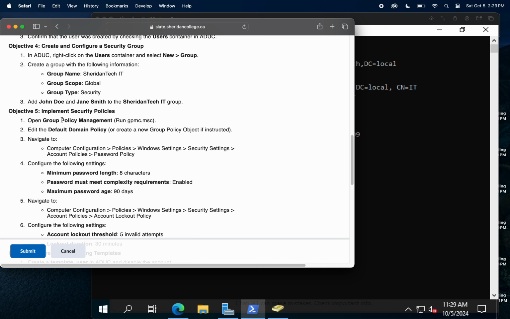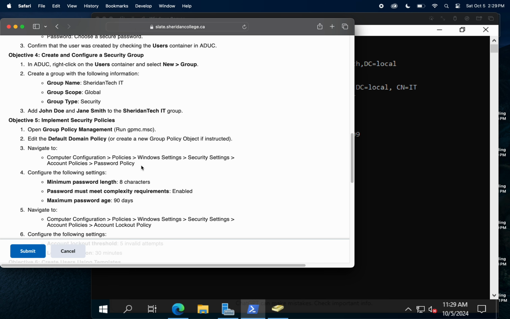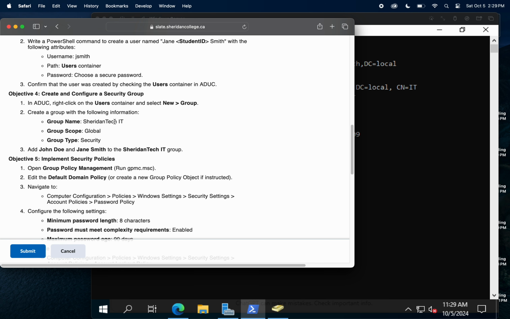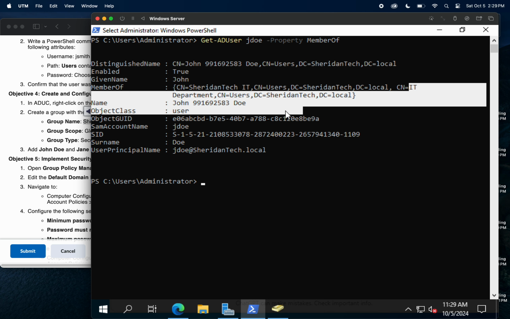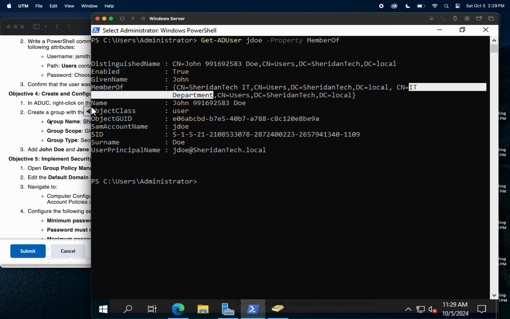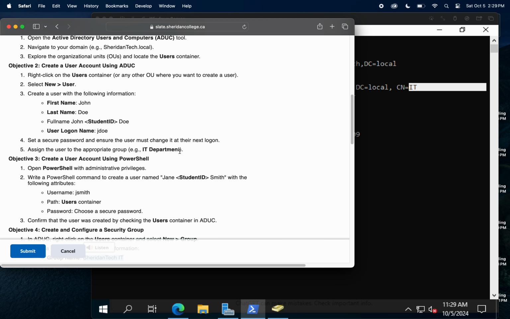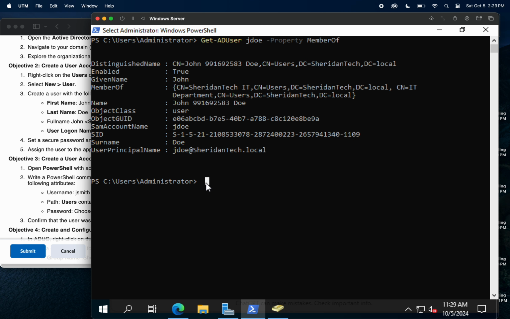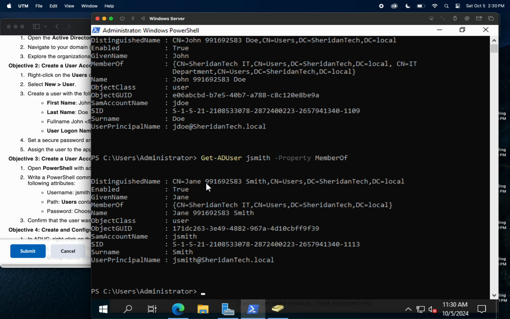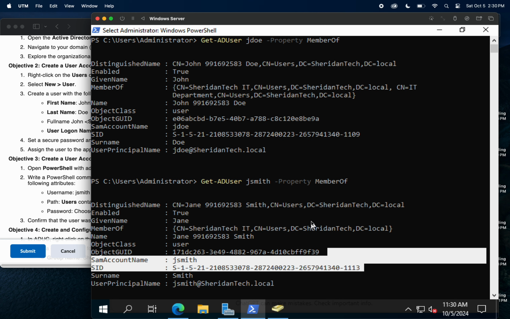After running the commands, I can see that John Doe is a member of two groups, IT Department and Sheridan IT. The IT Department group was created for test purposes in Objective 2. Similarly, for Jane Smith, the command shows that she is a member of the Sheridan IT group.